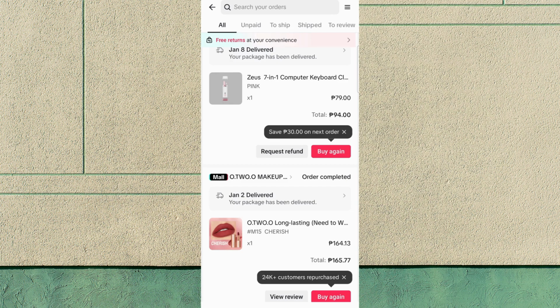To recap the flow, open your TikTok account, go to Shop, tap Orders, select the correct purchase, choose Request Refund, pick your reason, follow the prompts, and tap Continue to submit. Keep your information clear, stay within the app's guidance, and you'll be on your way to resolving the issue.